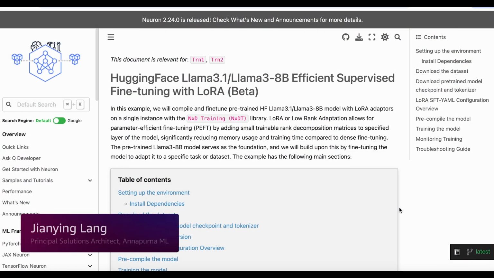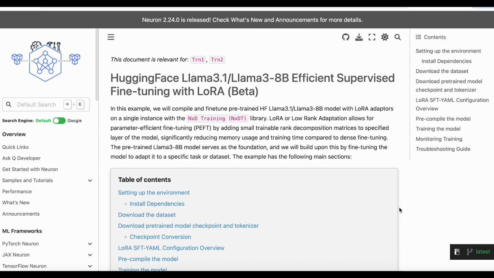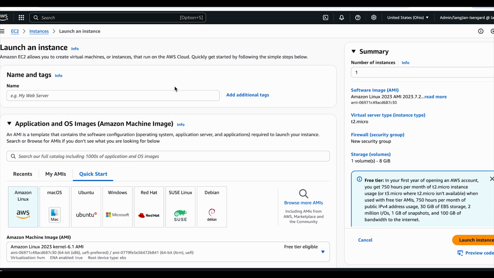I'd like to demo Hugging Face Llama 3.1, Llama 3 8 billion parameter fine-tuning with LoRA on Trainium trn1.32xlarge with the Neuron SDK. Since this model is relatively small, it can fit on a single instance. To start, we first need to launch trn1.32xlarge. So to launch that, we first start to give the instance a name.